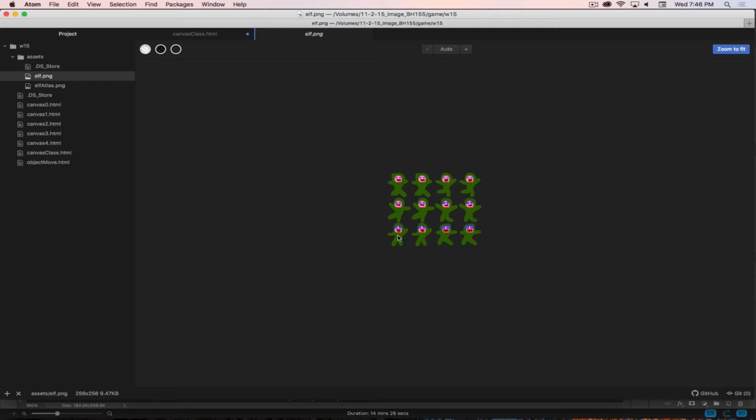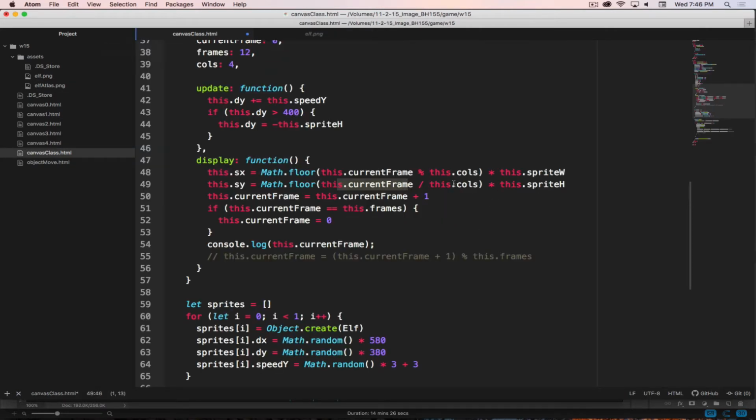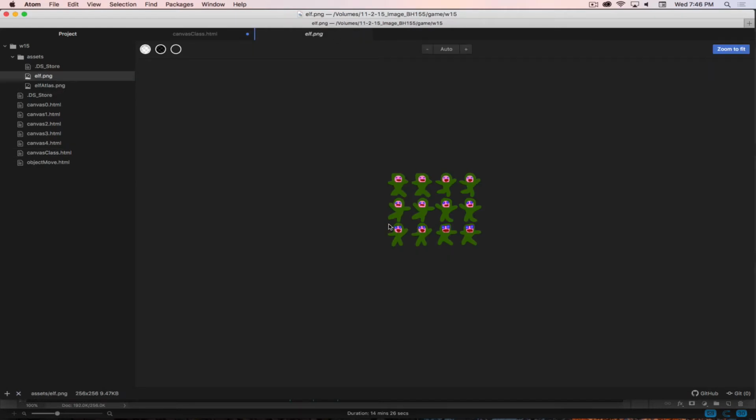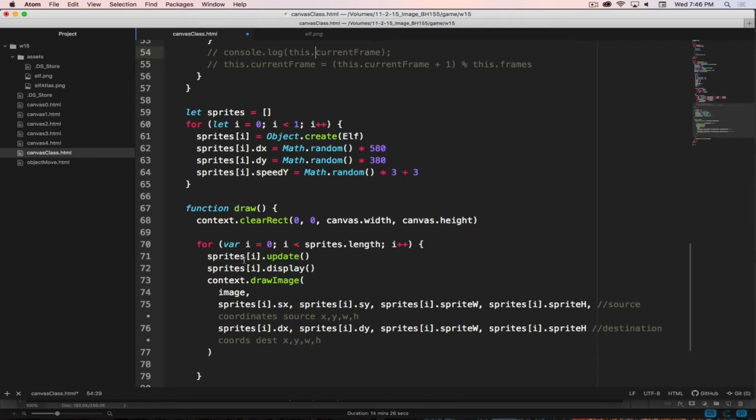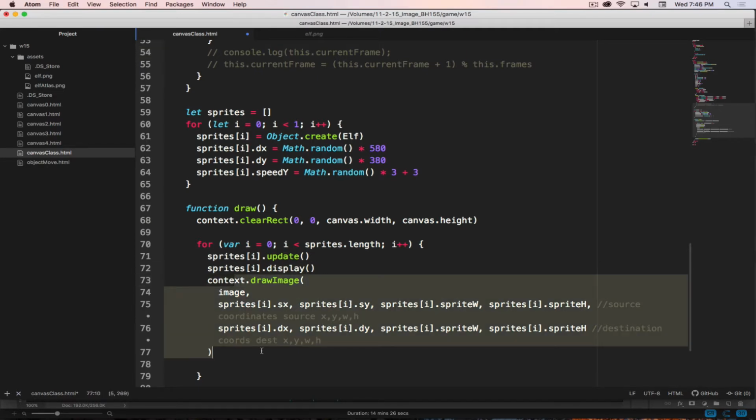8/4, that's 2. So then we end up with 2, because 8/4 gives us 2, multiplied by the height of the sprite, right here gives us the 126 that we need for our top point for sprites 8, 9, 10, and 11. So that is how we generate our different source values for SX, SY, and how we update current frame. Now I don't need to log that out anymore. And now my sprites are going to update their display, and then they'll finally draw themselves on screen.